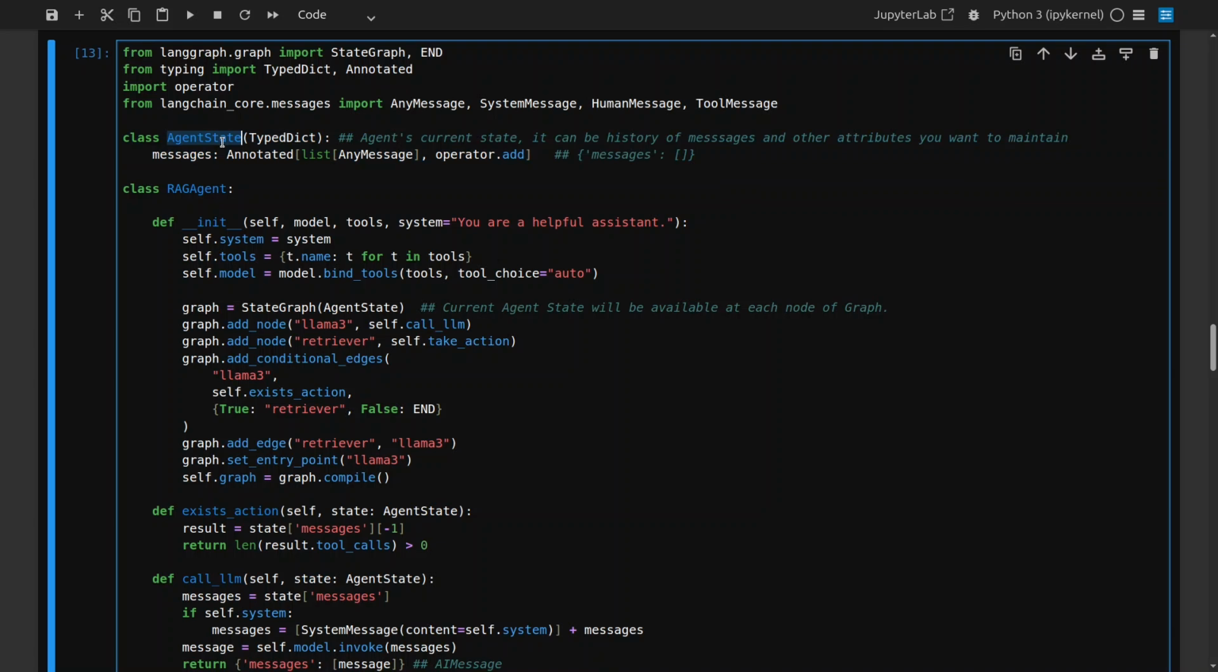So what is the agent state? It's an object that will be passed between nodes, and it will have all the information about the agent's current progress. You can define any kind of object, but over here we have defined it as a dictionary. As you can see, this class is extending TypedDict, which is imported from the typing Python library. So this agent state is a type of dictionary. It has one key, messages, and the value of that key is a list of any messages.